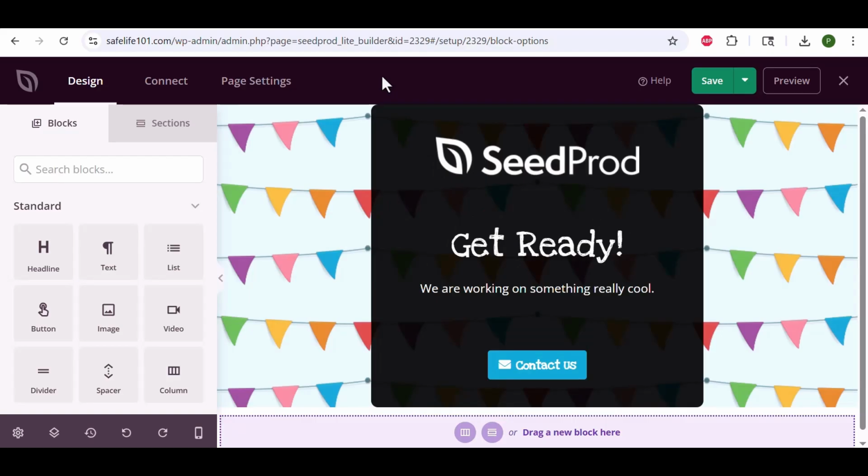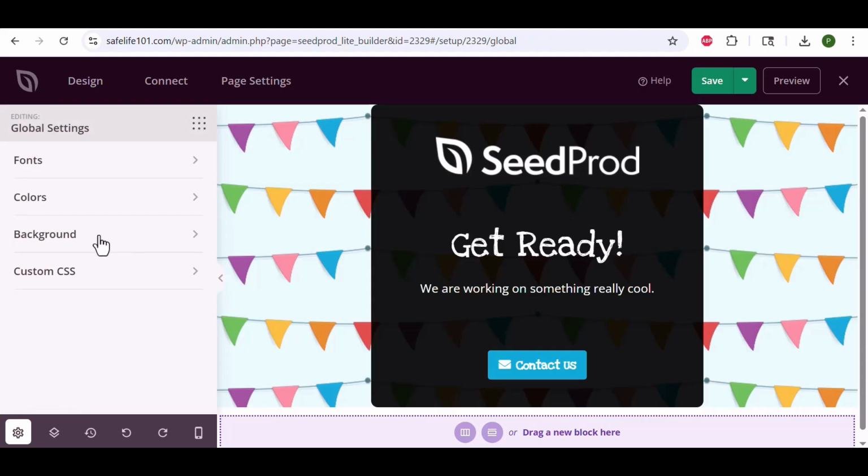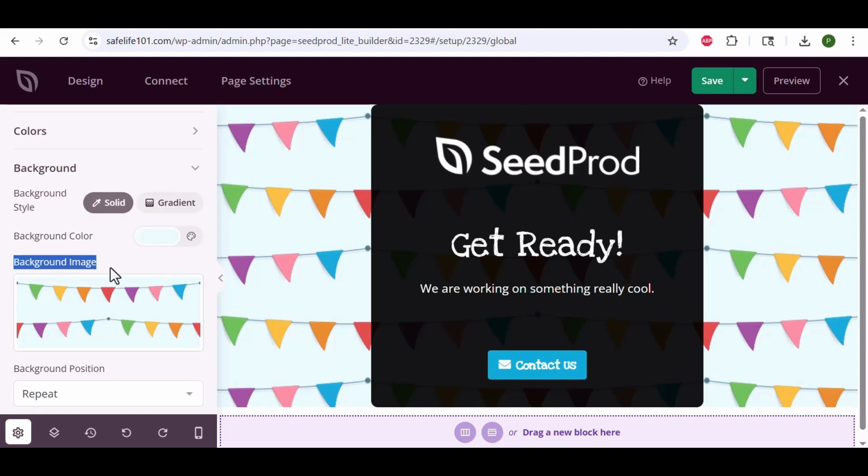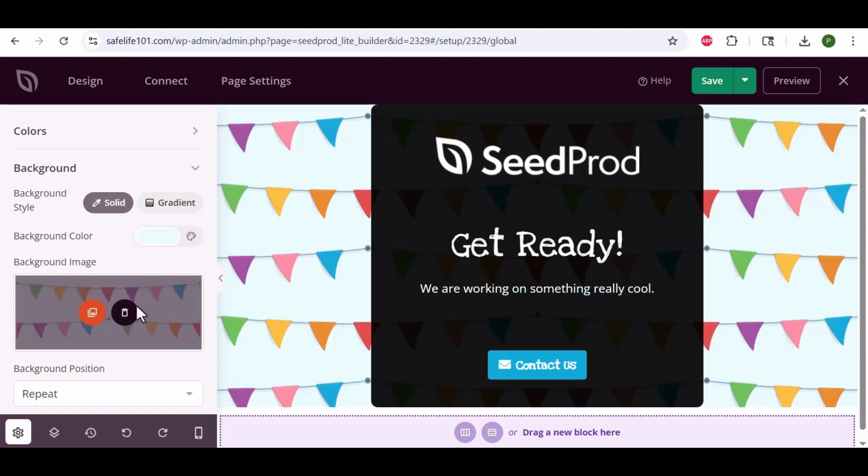So once we're in the landing page area, we're going to go towards the bottom of the menu here and look for a settings icon. It looks kind of like a gear. We're going to click this, and then we're going to click on the background tab. And then we're going to see a background image area with a box, and we're going to click within this box here.